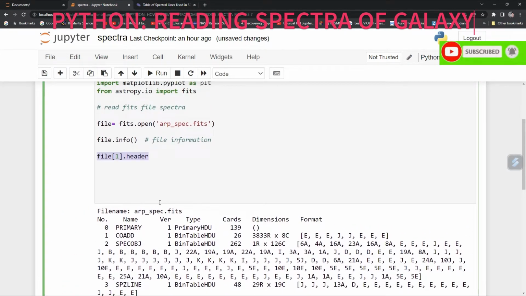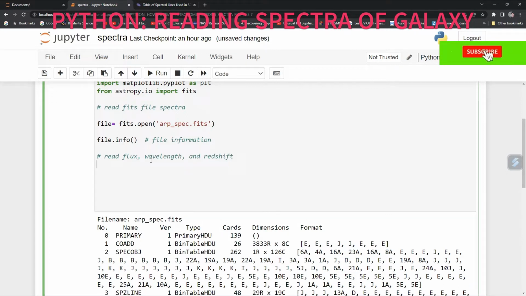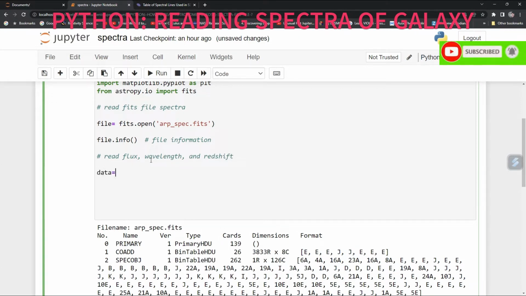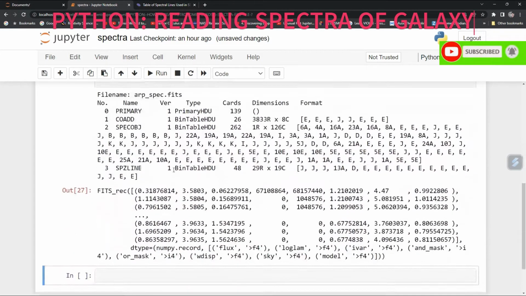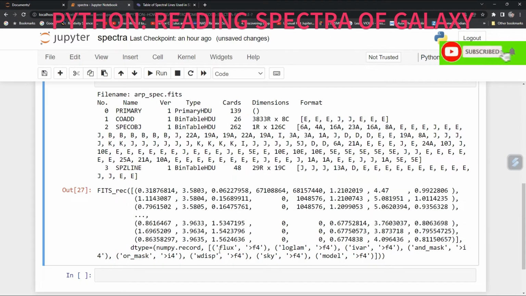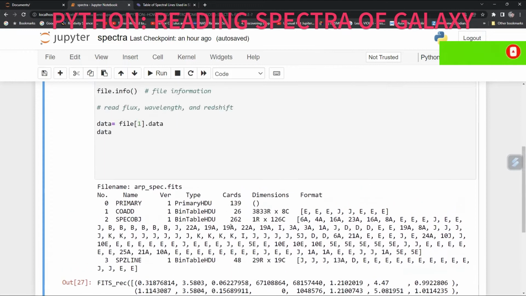I mean HDU 1. So for that you will extract the data: read your flux, wavelength and your redshift. For that we type data equal to file 1 dot data. Now type data. See here your flux and your log lambda. So this way you can do it.